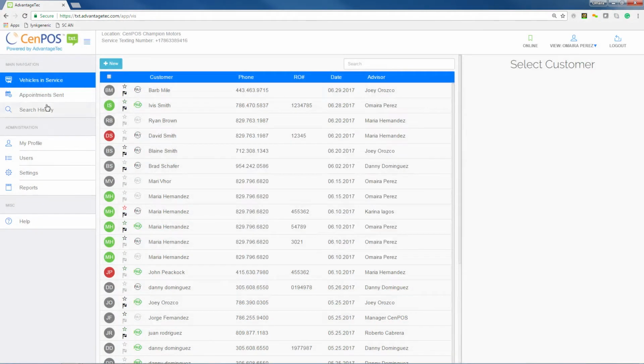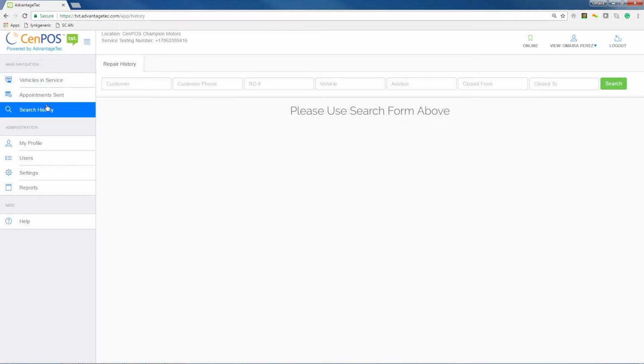We'll show it here in Search History. In Search History, I can use any one of these fields to bring up archived ROs. So I can even do a quick search by make of the car here and show the archived ROs that match.